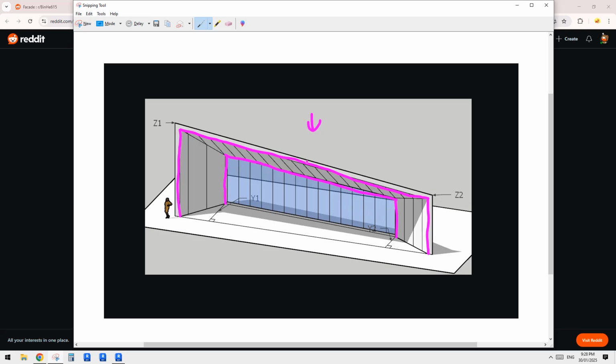The issue with this is this reference line and this reference line need to be somehow parallel in order to create a flat. So this face needs to be flat. Okay, so how can we do that?